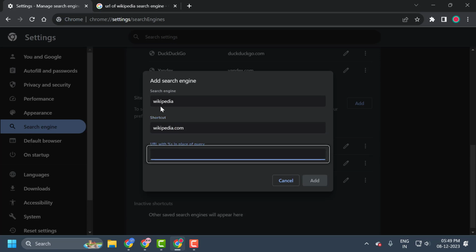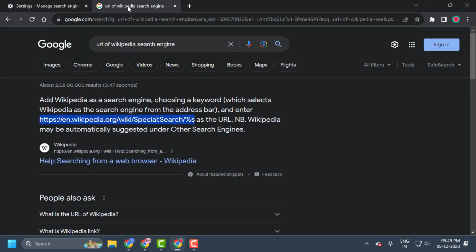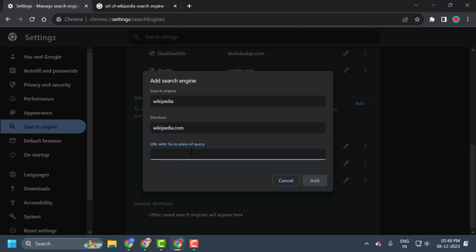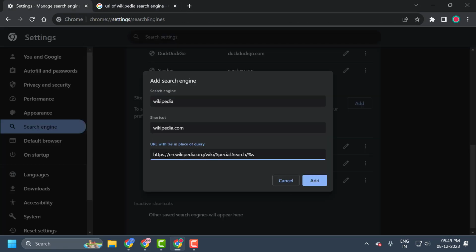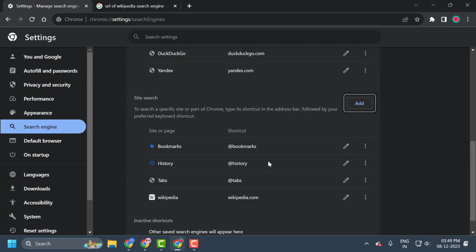and after typing it, you just need to search for the URL of the Wikipedia search engine. You just need to copy it as given in Google. Search for whatever search engine you want, and after pasting it, select add. Now you just need to select the three dot icon next to Wikipedia and select make default.